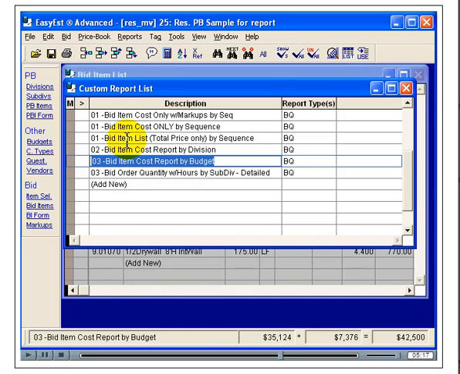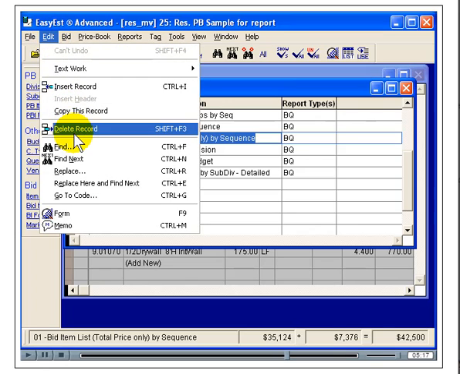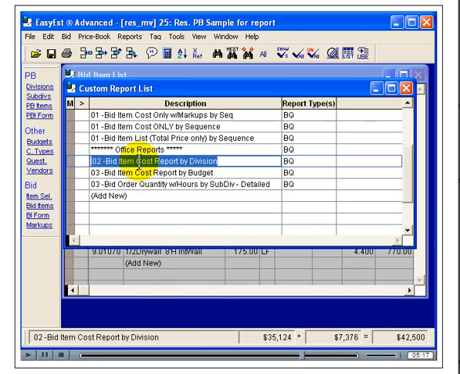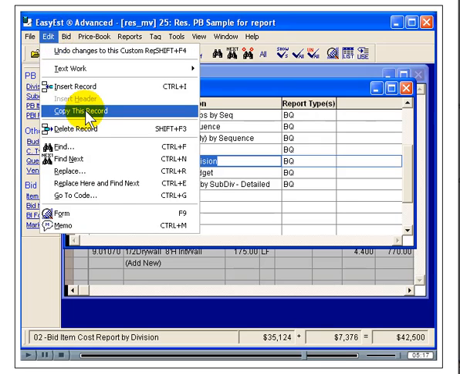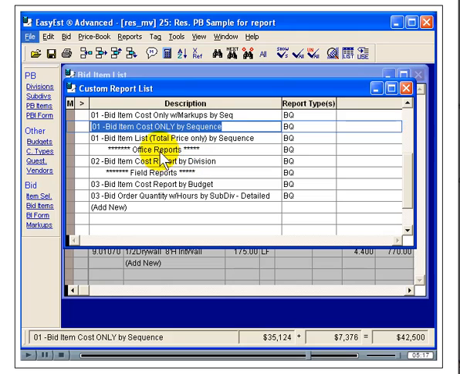If you want to put a separator line in, first click on one of the items, maybe above where you want the line to go, and go to Edit and copy this record. Once we have a copy of that record, we're going to modify the description by putting a series of stars and a description. I've called this one Office Reports. Next, we'll go to the next one and do the same thing, copy this record, and modify this one. We now have office reports and field reports.